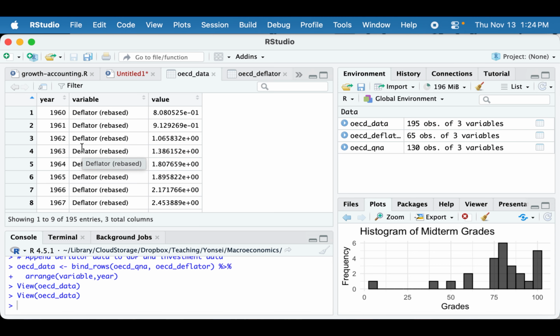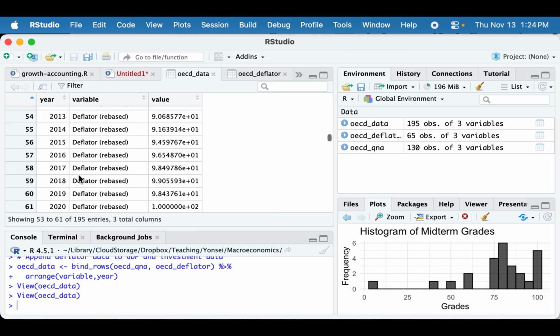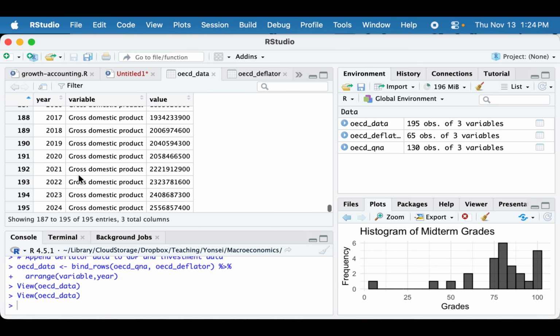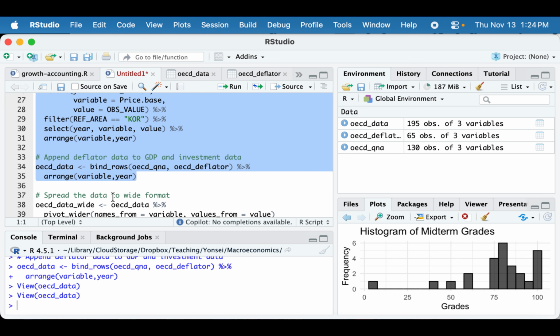So, you can change that order, but here it's going to have the deflator series first, and then it'll list the gross capital formation from 1960 to 2025, and then the gross domestic product, GDP, from 1960 to 2024. Now, it's more convenient to have one set of years in one column, and then GDP, investment, and deflator as additional columns.